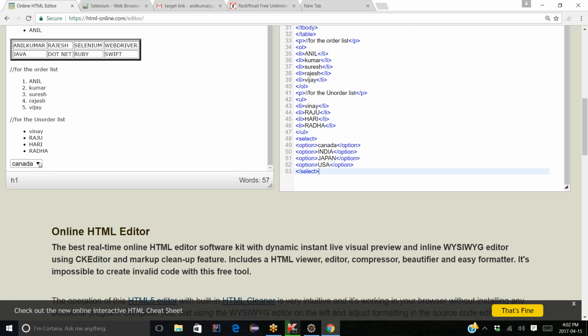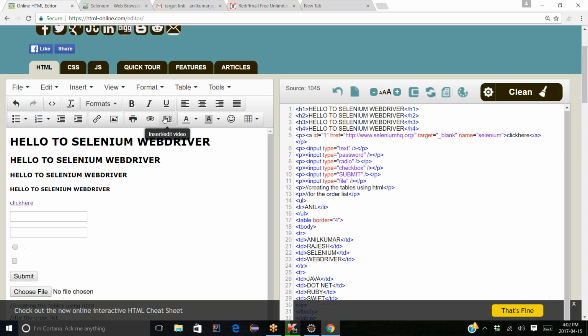Next, I think how to form a Dropbox using the HTML. So if you write a code HTML for a Dropbox, select option Canada, India, what are the options you want to put inside this Dropbox. You can write inside the options tag. Okay, now select is clear for you. I think everything is understandable, right? So any doubts here?